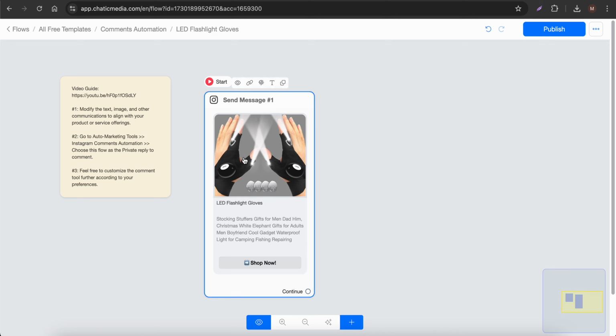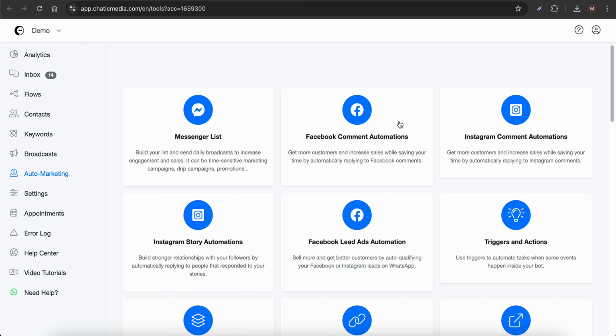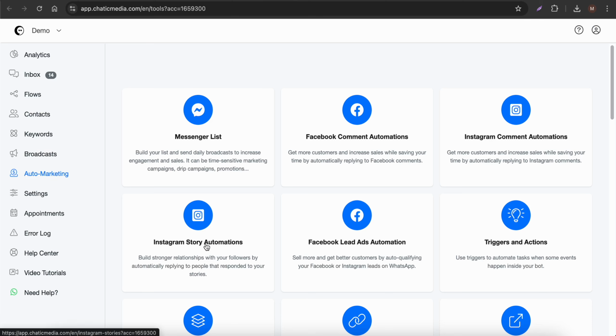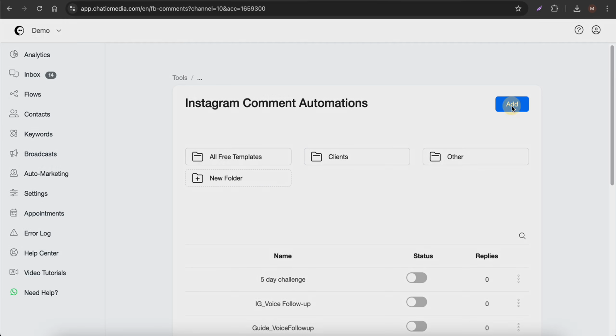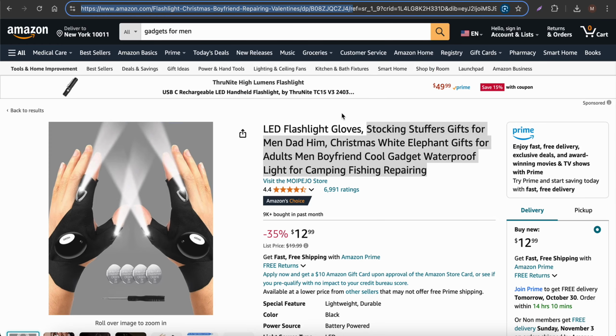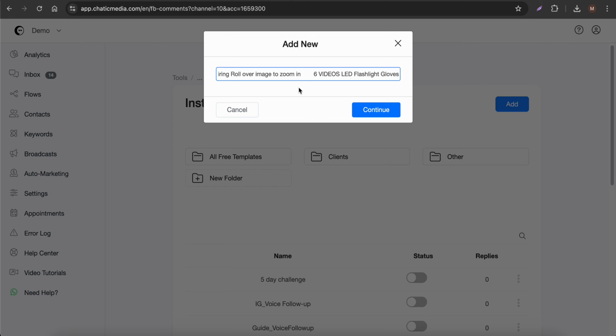Now you have to link this message with a comment automation. For that, go to auto marketing. In auto marketing, you can choose the Instagram comments automation. You can also send this product link through Instagram stories when they reply with a specific keyword, but let's do Instagram comments automation for now. Let me create a new comment automation and name it LED flashlight gloves, so you can keep track of these things.